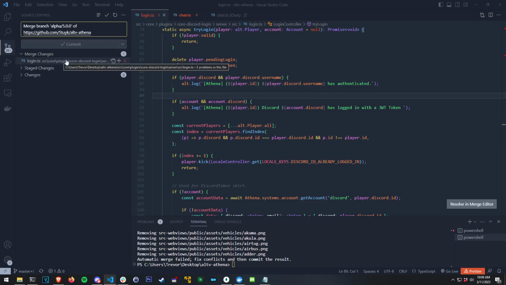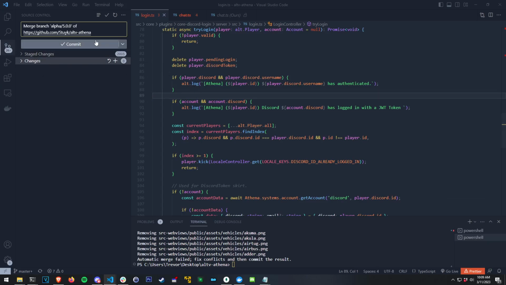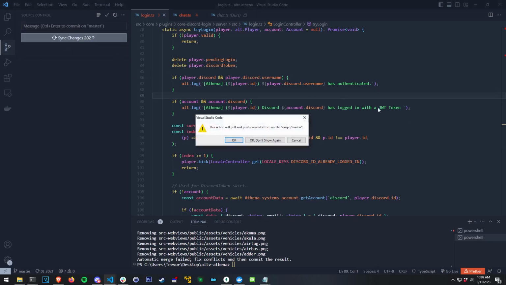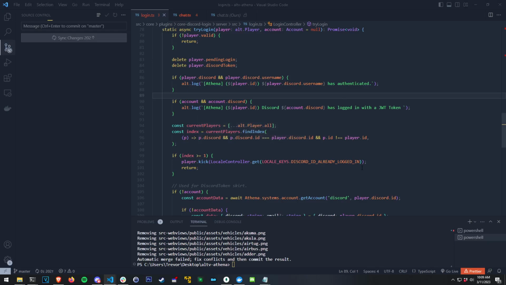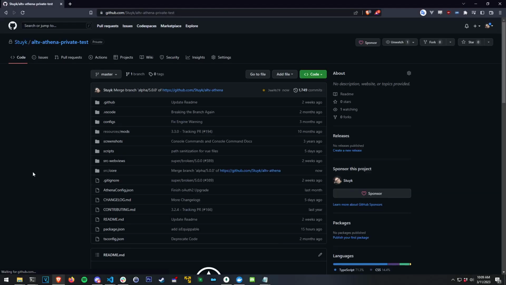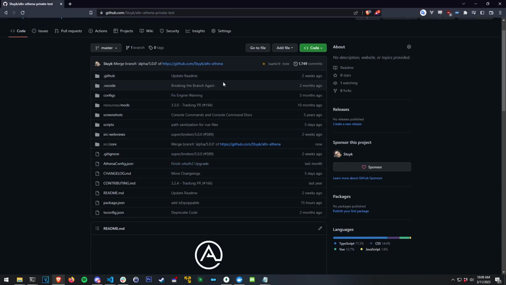And once this is done, we go over here to the plus, hit stage changes, and we no longer have any additional conflicts to resolve. So now what we can do is we can commit, we can sync the changes and hit okay. Now these changes are going to be reflected on the private repository that you have. So we're going to wait for all this to synchronize here, and it's done. So if I go into here and I refresh this, we're going to see all of these dates update here. There we go. We got 2 weeks ago now, etc.